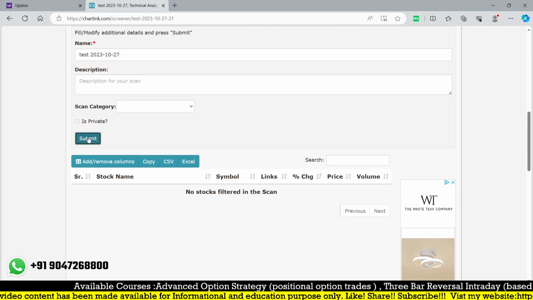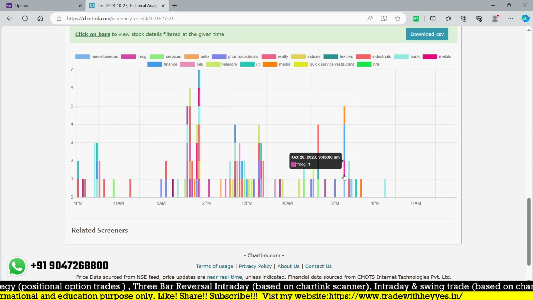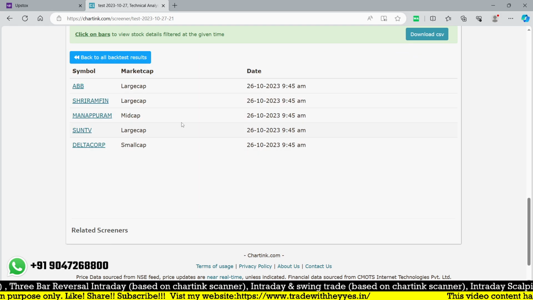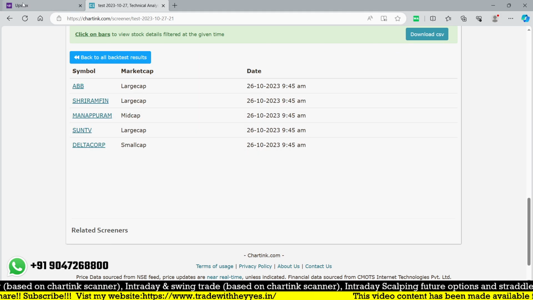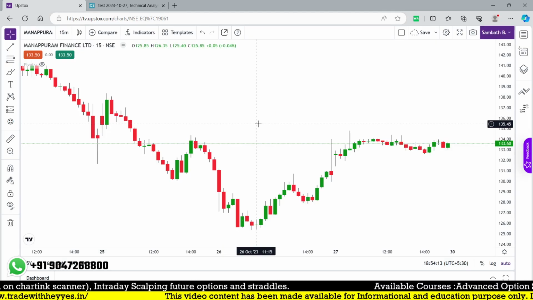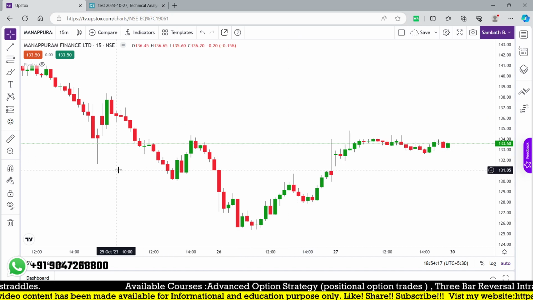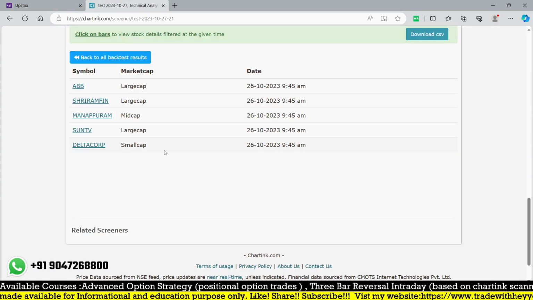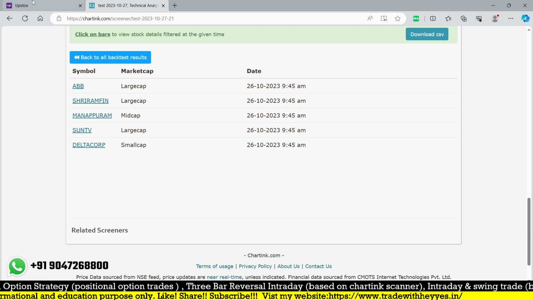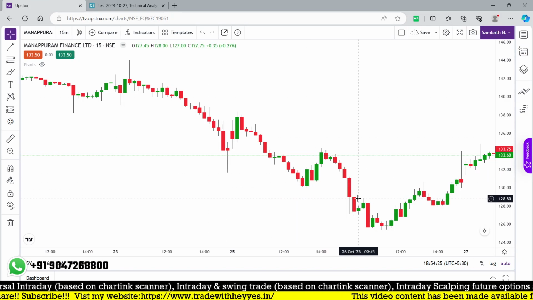So see the scan and the submit. Let me check on any backtest whether we got a stop loss. Manappuram on 26,945. Maybe if the stop loss triggers, the scanner will show it in this list. That is what is important. Okay, so 26,945, 23rd, 26th, 25th.